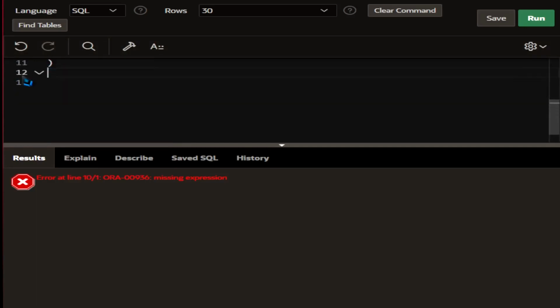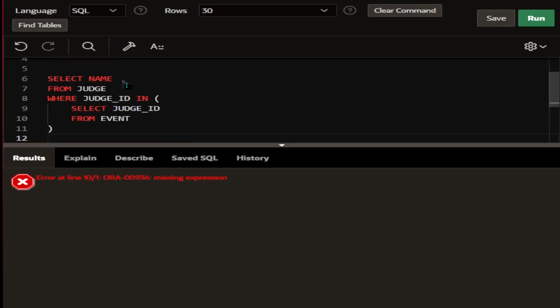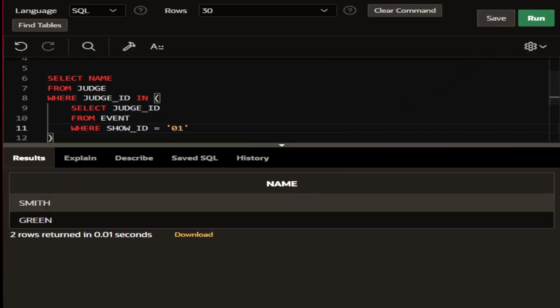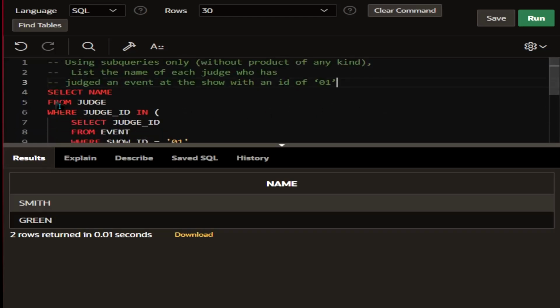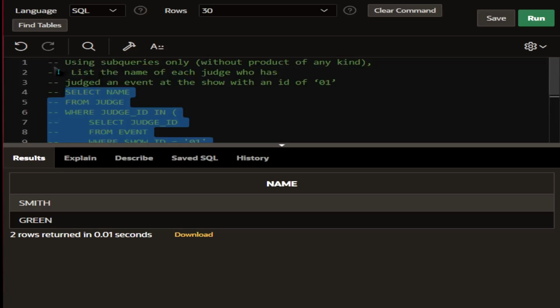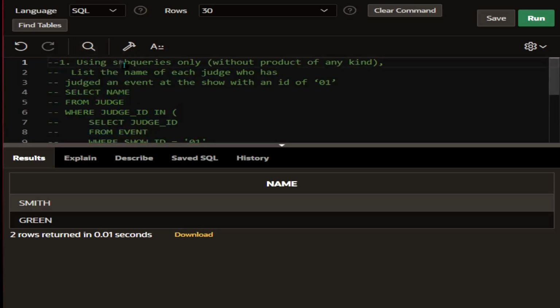Okay, so how you actually do it is that select name from judge where judge ID in select judge from event. Why did I not thought of this? Just say where the show ID is equal to 01. There we go. Okay, I'll make this question 1.